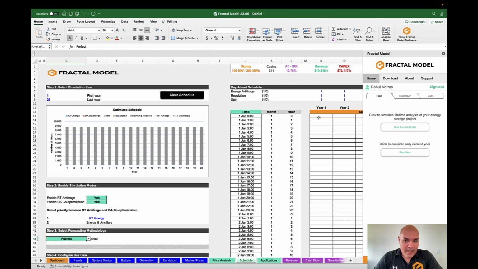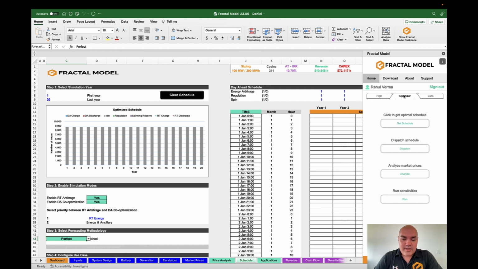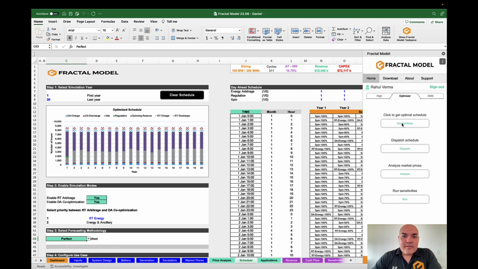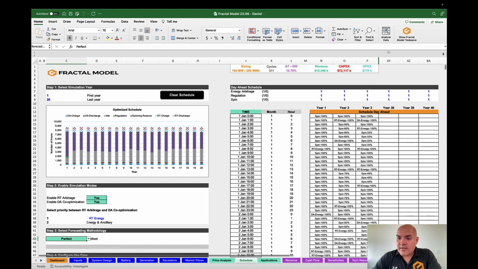So let's run this first scenario. We have some random prices in here. We're going to click on the Optimizer tab and we're going to hit Get Schedule. And after a few seconds, you can see that we have a schedule for 20 years. One of the more significant things is that now instead of having color codes and letters, we're just showing you what service was performed in this hour and what capacity of the battery it used. And interestingly, when it does regulation, it'll show you what percentage of the battery was used for the regulation service.